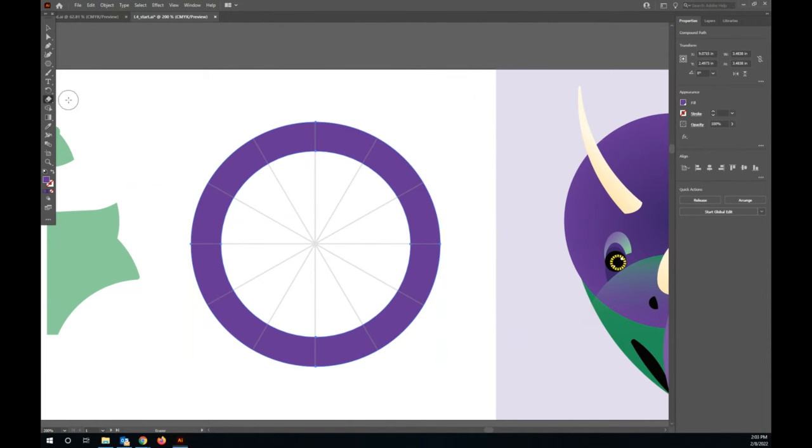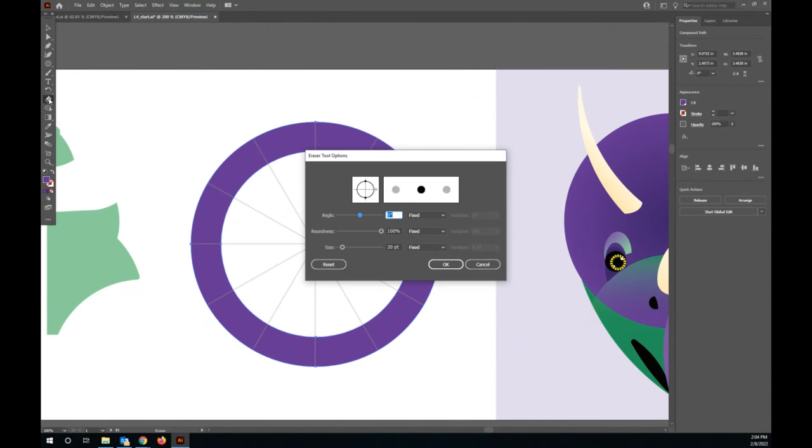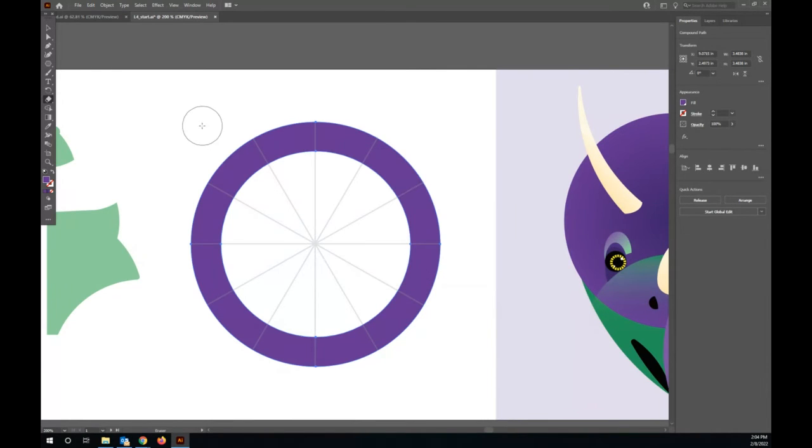So using the eraser tool, okay, I can come in and start erasing areas. You see how it's being redefined. If I double click the eraser tool, this is where I get my options to set my angle, my roundness, the size of my eraser. So if I set this to say 40, it increases the size of my eraser.